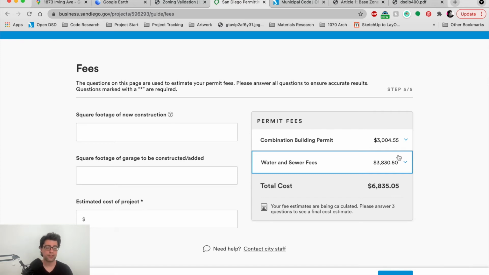Dwelling units are going to pay twice this amount, and accessory dwelling units and junior accessory dwelling units are going to pay this amount. And you're only going to pay this for each new unit you add. You're not going to pay this for additions.